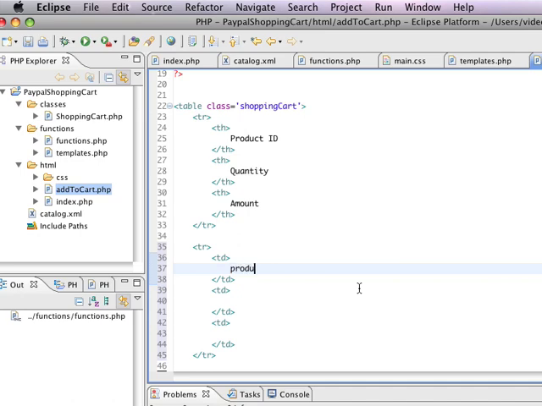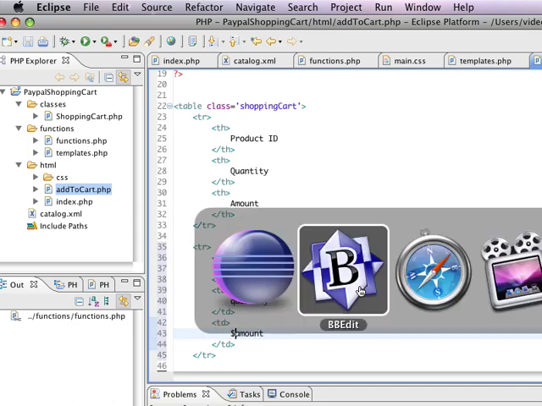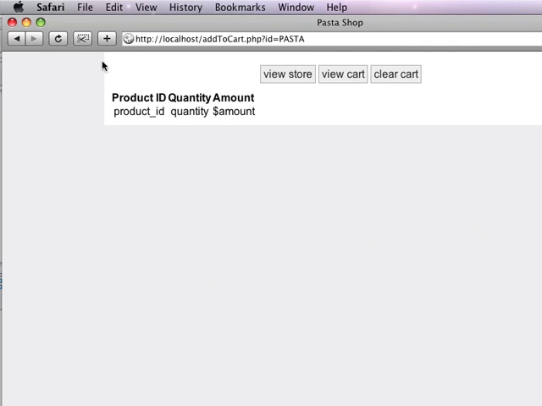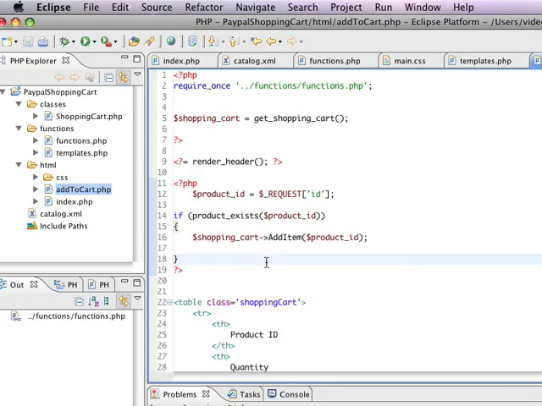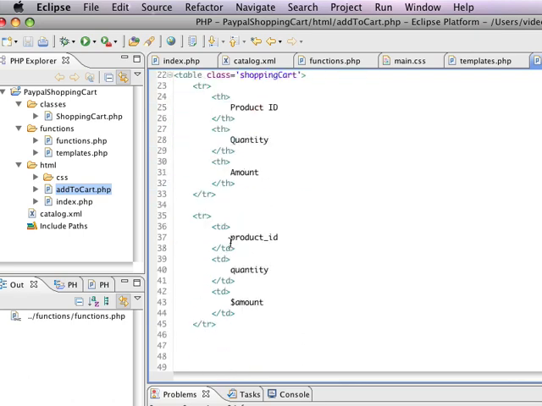I'm just going to put in product ID, quantity, and amount in dollars. And I'm going to refresh that. So we've got a very simple table right here. Obviously, we need to replace this with the actual data that we're getting from our shopping cart object. So we have this shopping cart object. Let's put it to work.